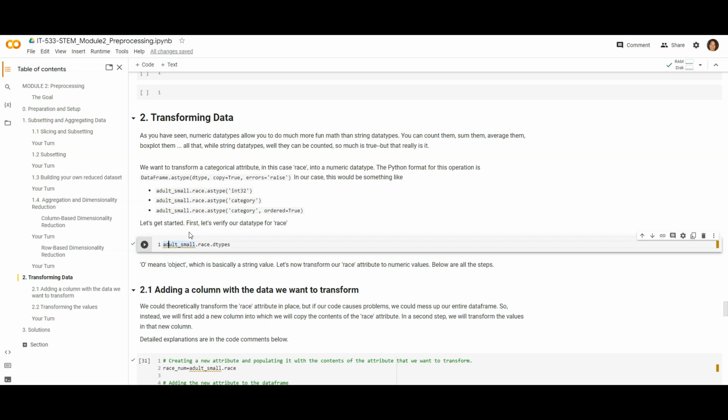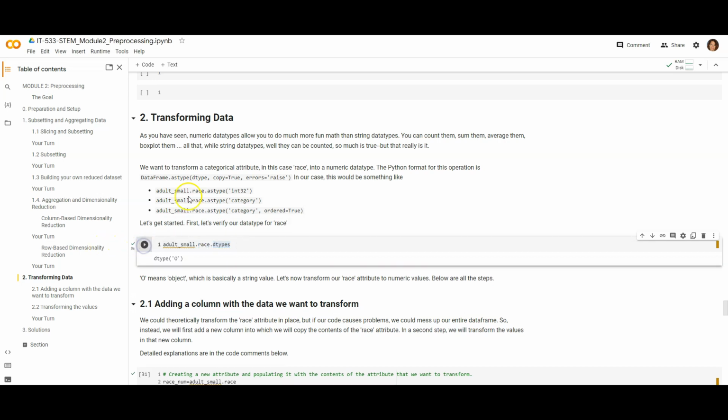In order to double check which data type an attribute is, we're going to use the dtypes function. Here's how this works. We're using our data frame dot, then the attribute name, dot dtypes. And for our adult small race attribute, Python tells me that the dtype is O. That's not the number 0. That's O. O stands for object, and that's basically a string value. So what we're going to do now is we're going to transform the race attribute to numeric values.